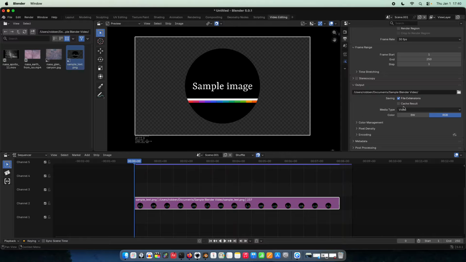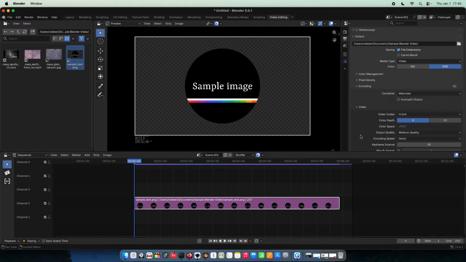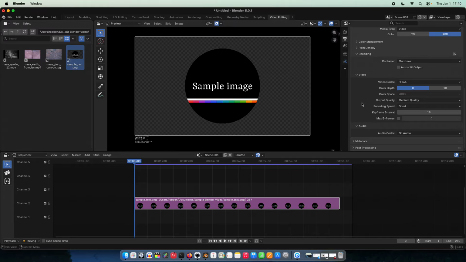So now that we've changed this to video, we'll want to look under this encoding subsection of output and choose some parameters here for our video content. So you may want to, for example, create an MP4 file with the MPEG-4 container. I find that H.264 works well as a video codec. I personally like to change the output quality to perceptually lossless or lossless.